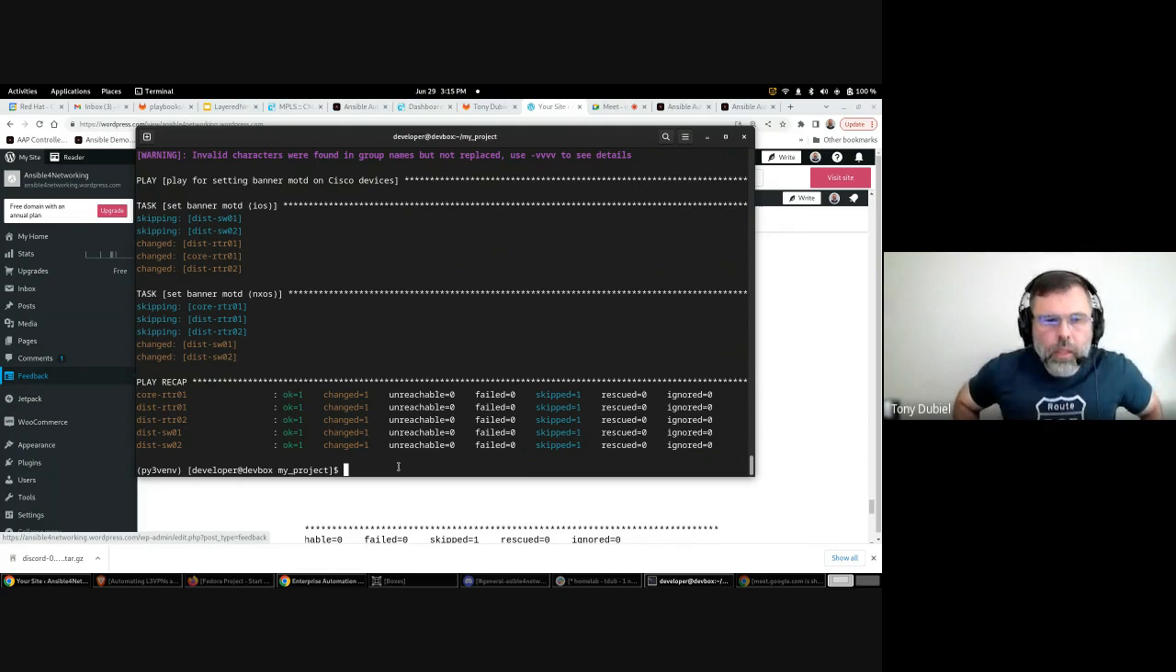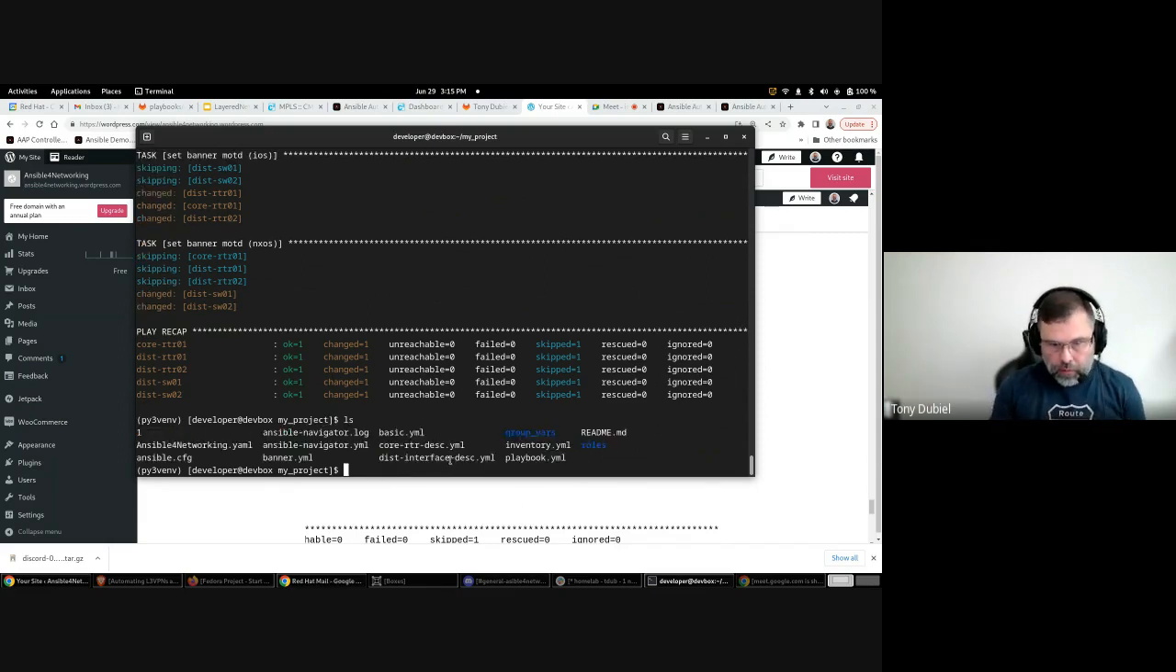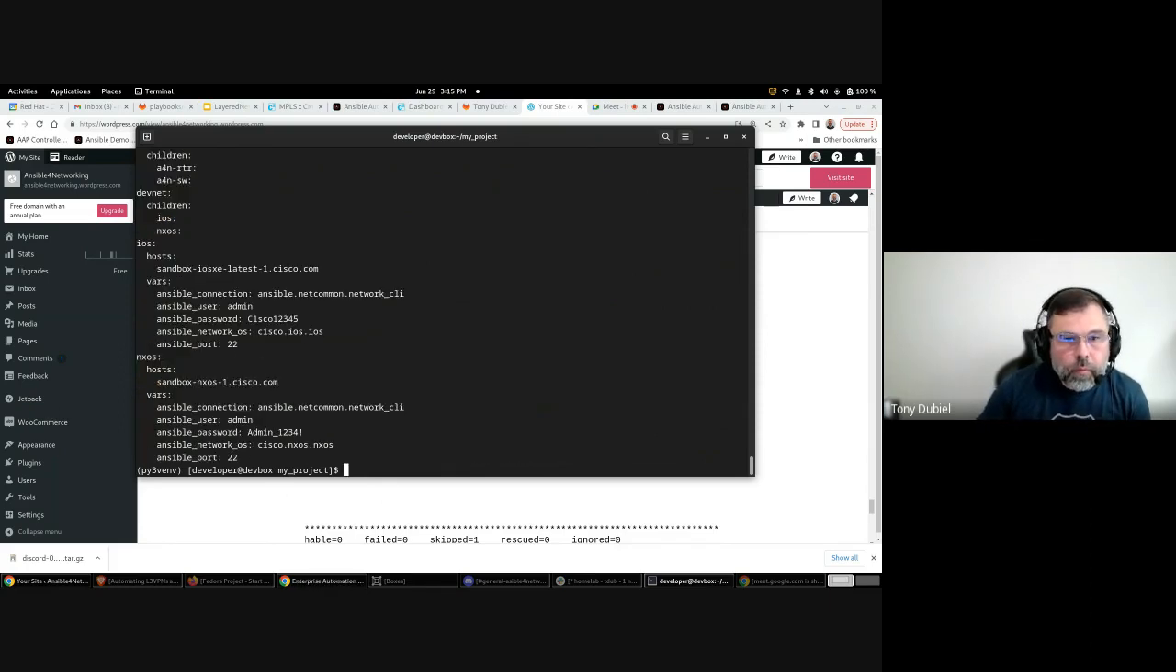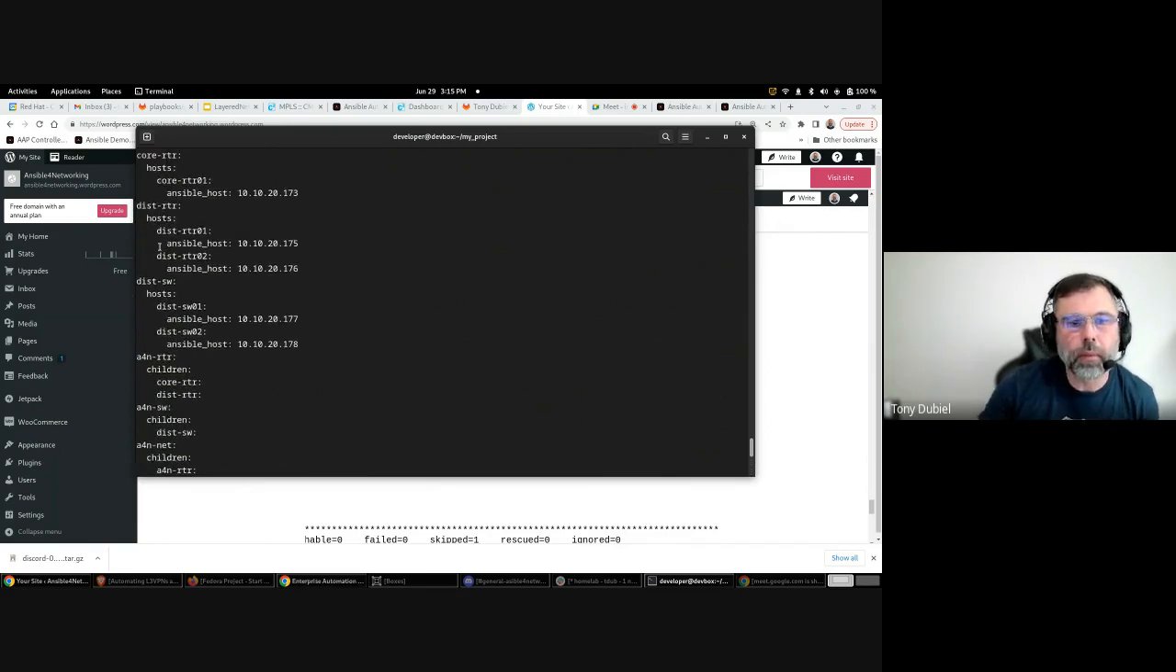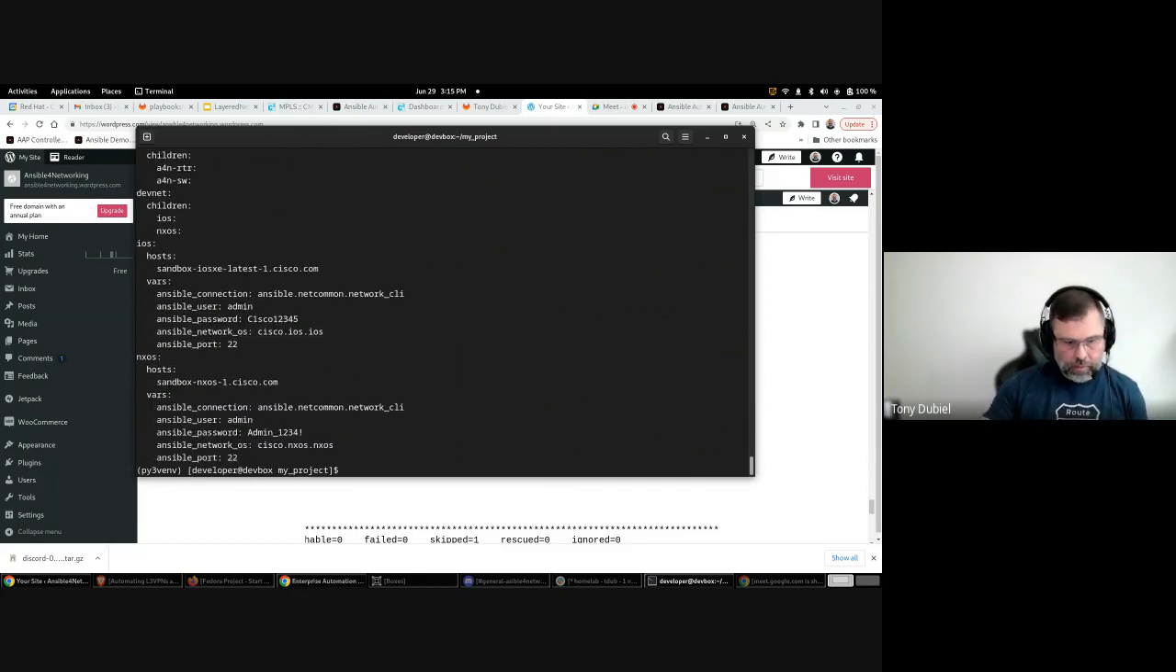I should be able to see those if I SSH into one of them. So if I go in here, and I've got my inventory file, go up to this here, these devices up here. All right, so this is one of the core routers. I'll go ahead and copy that. I think Cisco is the username for everything. So SSH Cisco at that IP address.